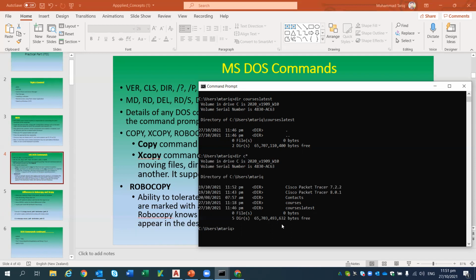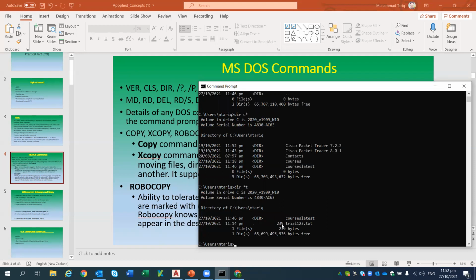This wildcard you can use at the start or at the end. For example, if I am interested to see the files which are ending with T. Okay, so now see all those files which are ending with T. It will display all those files. So this wildcard you can use in any combination.